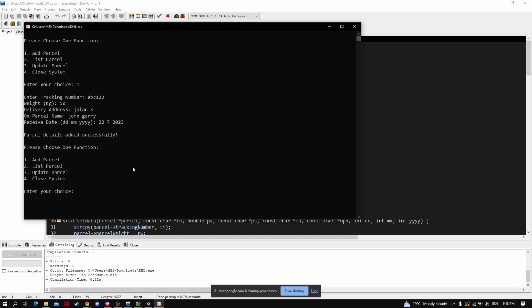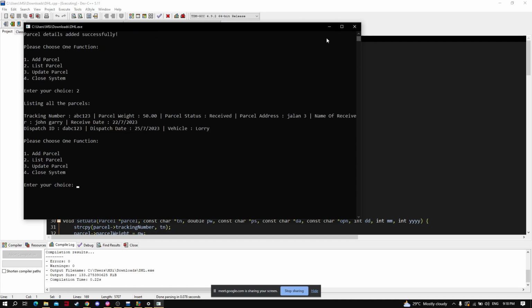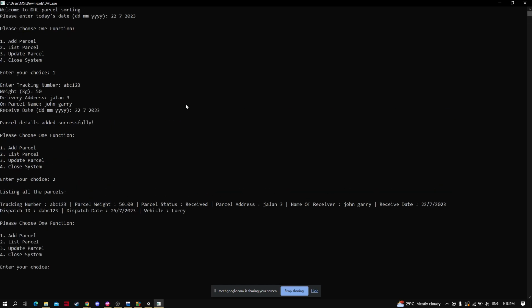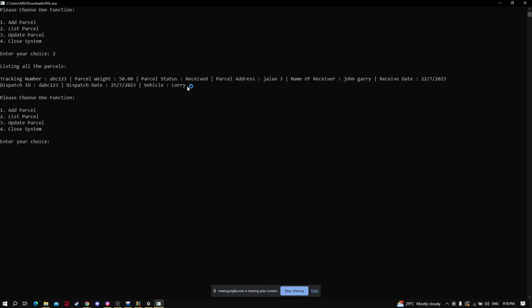And if you choose to list the parcel, it will show the parcel. As you can see, we sort our parcel according to our weight, and in this case, it is 50 kilograms, and our sorting system will sort the parcel into a loading vehicle. And then let's add another parcel.